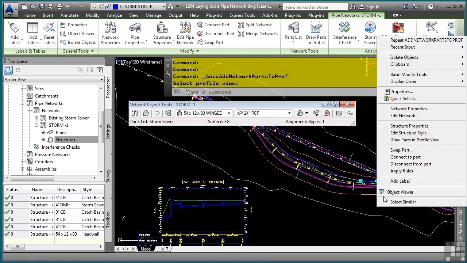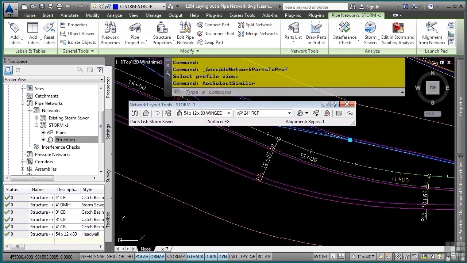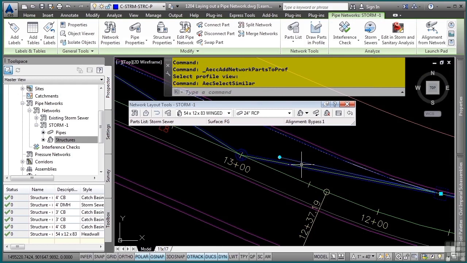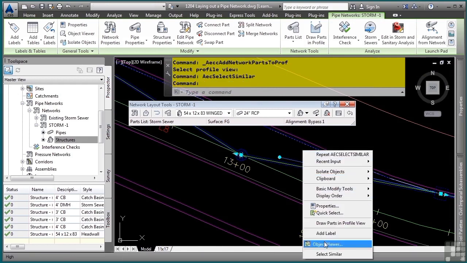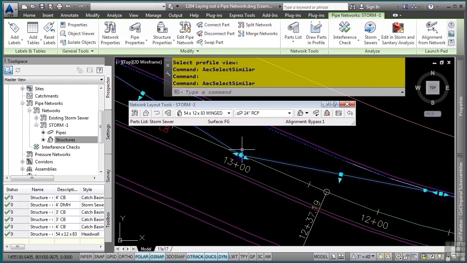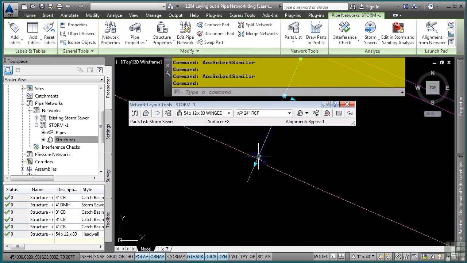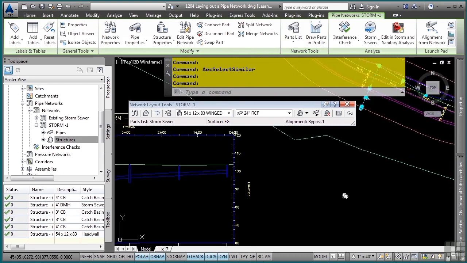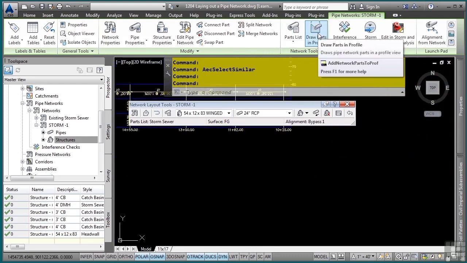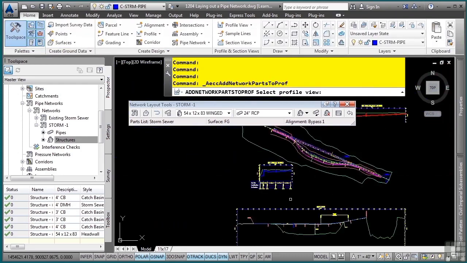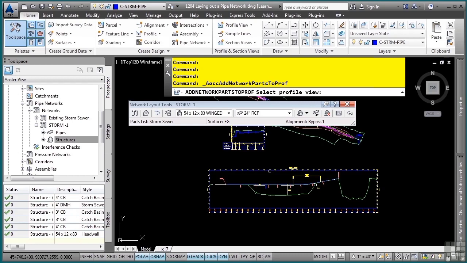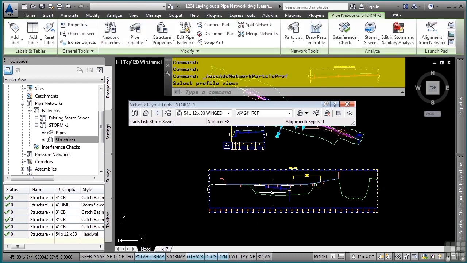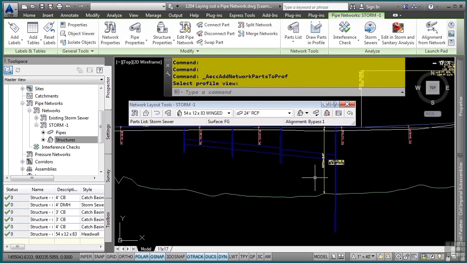I can also select Similar here and do the same thing for all of these if I want to do this globally. So I'll go ahead and pick one of these pipe objects, select Similar, and we'll make sure that we get the rest of these structures. And notice how the ribbon stays contextual, and I can click on the Draw Parts in Profile. And just like that, when I go ahead and click on this, it automatically will add the pipe network objects.